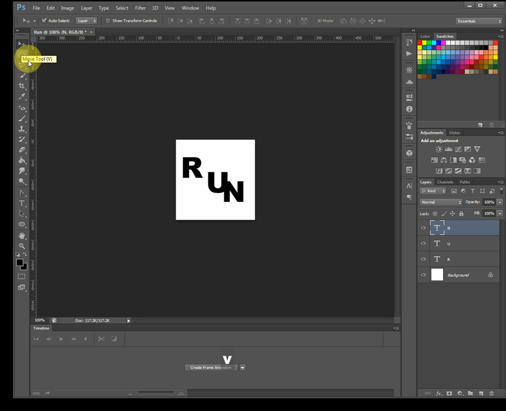Now we're going to arrange those. We're going to take the move tool and move each of the letters, center them up a little bit here. And that looks pretty good. So you can see in our layers palette we have 3 new layers along with the background. Alright, so we've got our 3 layers, and now let's change some of the colors on some of the letters, make it a little bit more interesting.